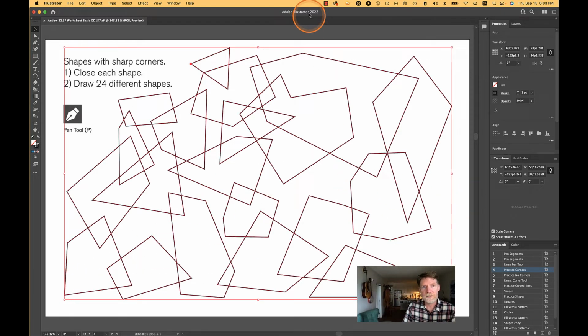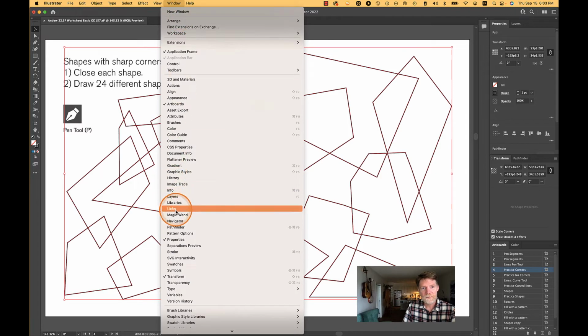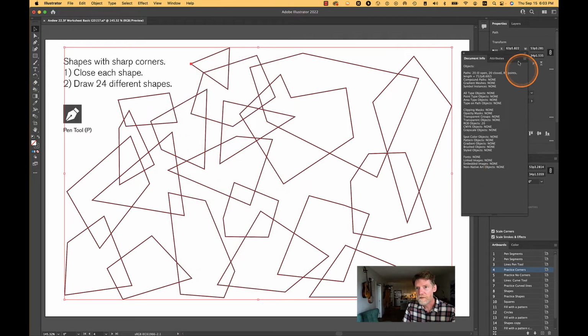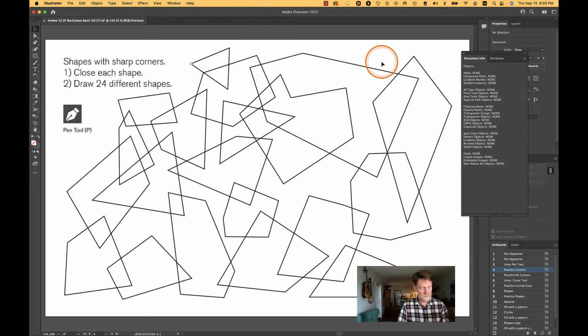So again, I'm going to do the same thing. I lost count, and I'm going to select them all. Go to Document Info, see the objects that I have selected, and here you can see I have 20 paths. So I'll just draw 4 more.